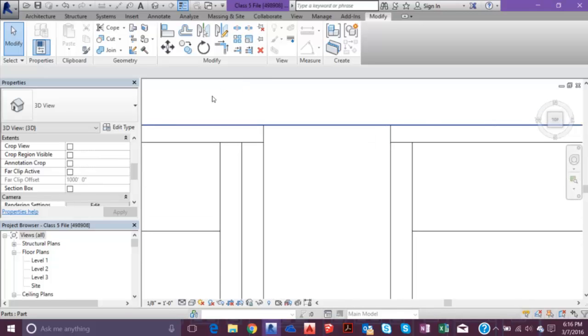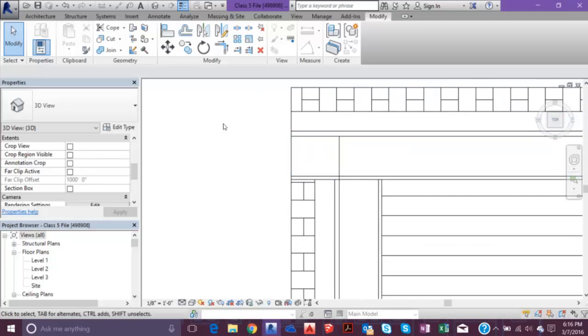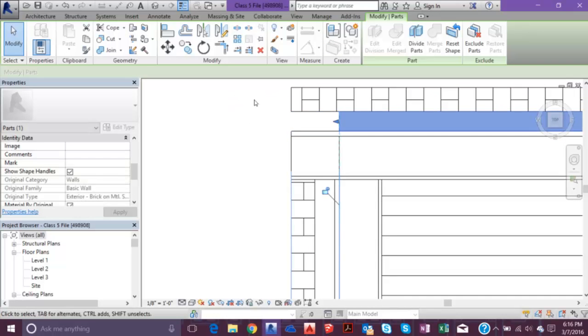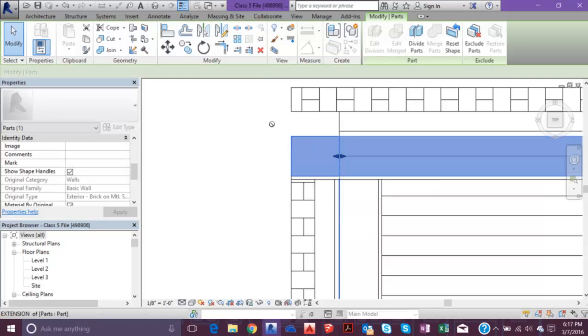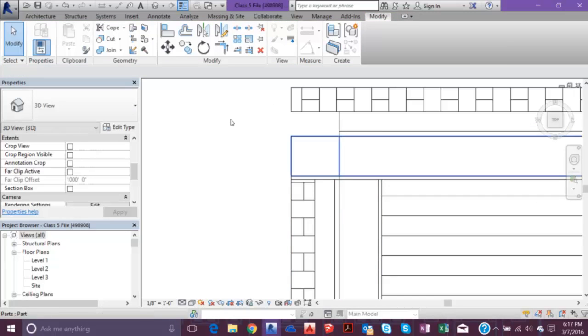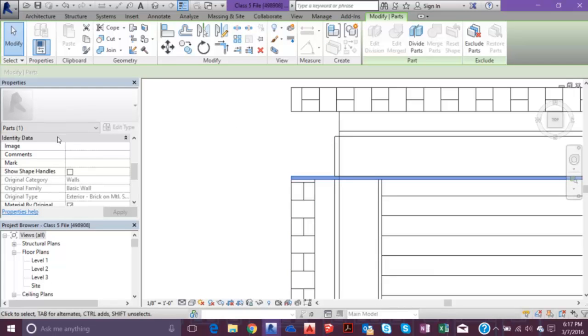So what we can do, if you look at the parts, this is how it would actually be constructed in real life. And so let's go ahead and edit each one of our connections here as per standard construction techniques. So we'll go ahead and slide these parts back to the degree that Revit will allow us. So we'll show the shape handles and slide them back, and we will show these shape handles.